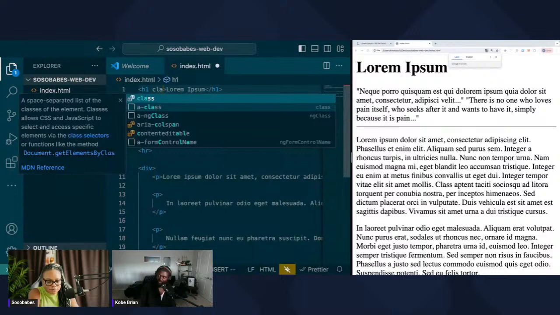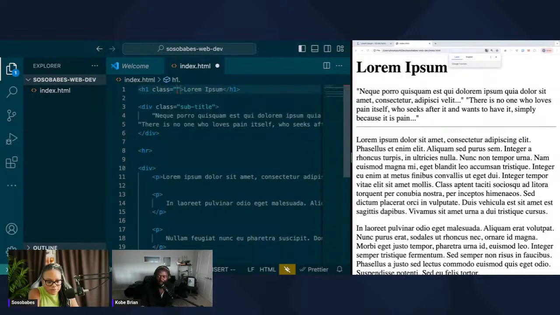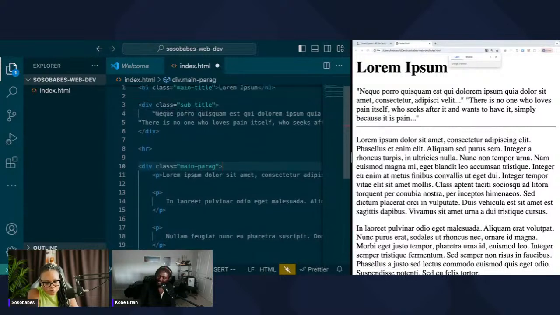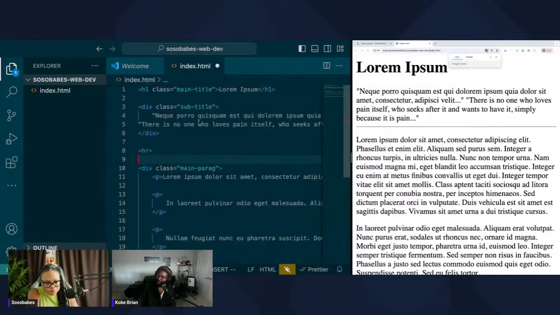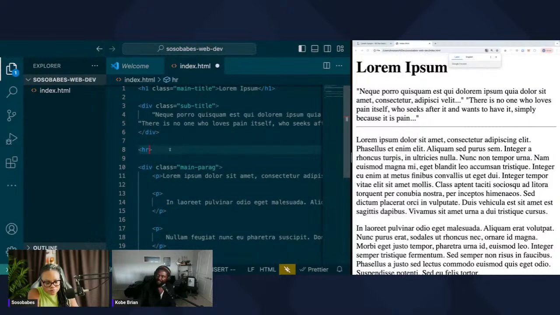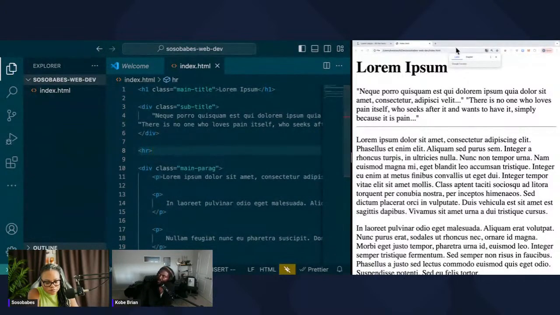Let's give this guy another attribute of a class. So you have title, you could give it a class, let's say main title. And then this one, let's say paragraph. Let's say main paragraph. So yeah, that's that. And then this horizontal row is fine. So now if we come and look at the page, nothing will change. You know why? Because we just added attributes. We didn't add anything that will affect how it looks.